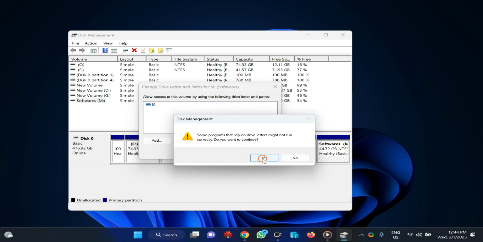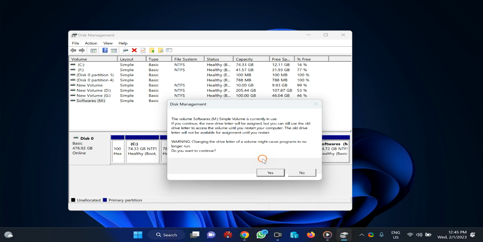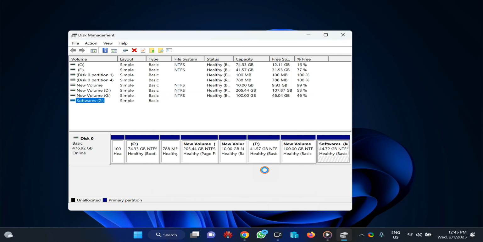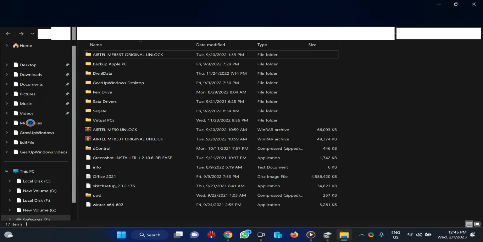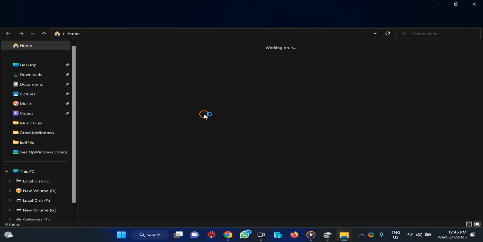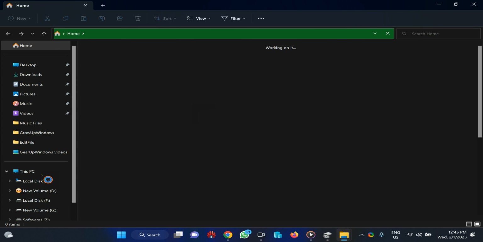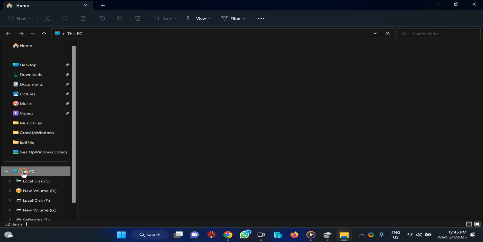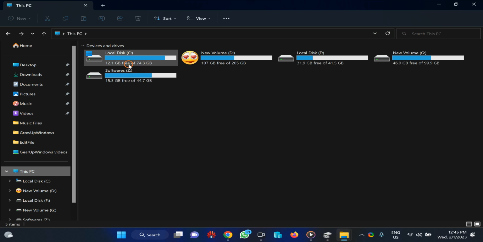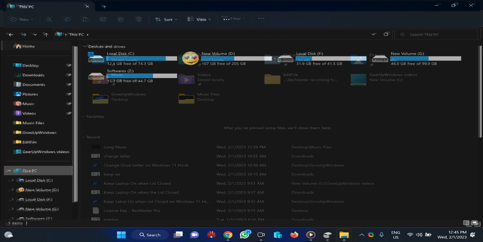It will give some warning. Read and click on the yes button. Click on yes button and like this you can see my drive letter for software's partition has been changed. So just open this PC and you can see drive letter has been changed to Z.